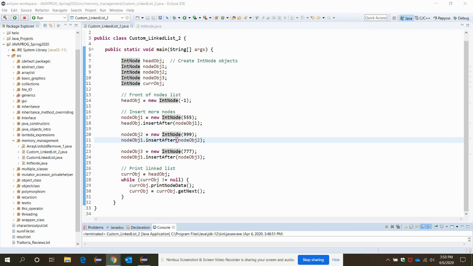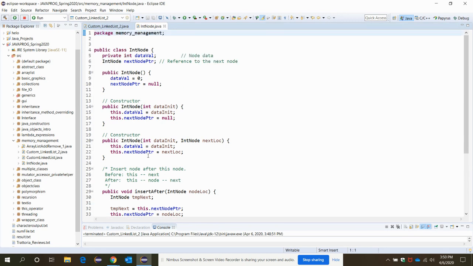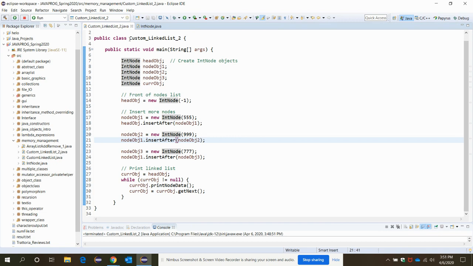So the code that you are viewing here illustrates how such a list can be created, and a class is defined to represent each item, known as a list node. Our program code has two major classes: int node, where we have all the useful functions which are supposed to be called in the main function of the class custom linked list 2.